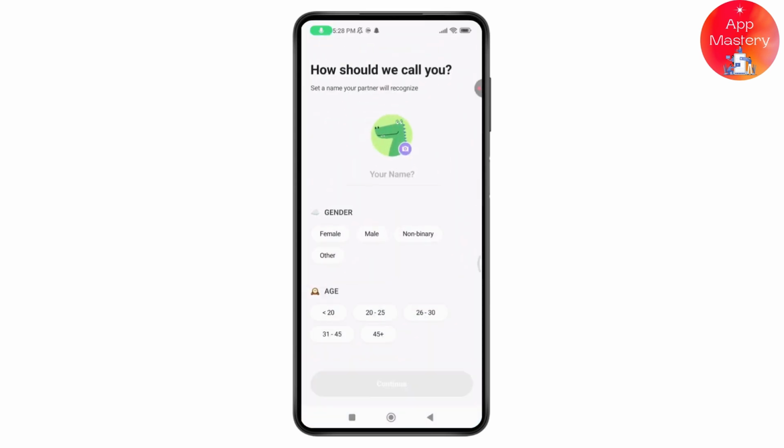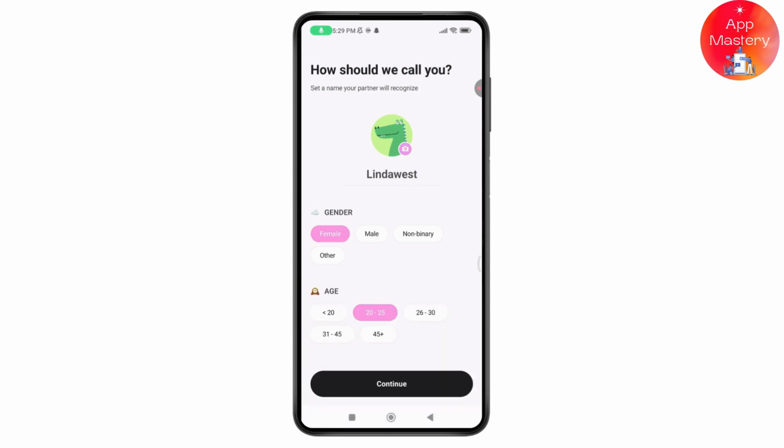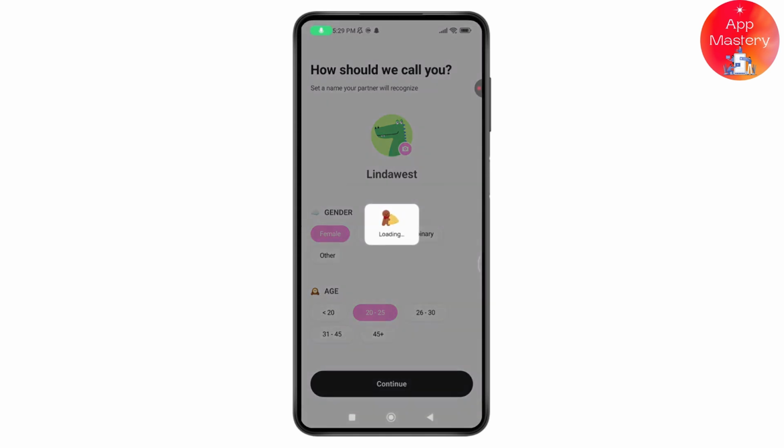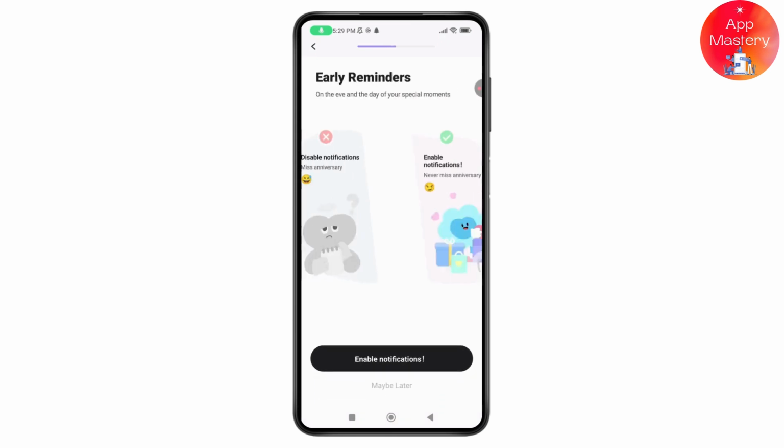Now, once you open, you need to enter your name. If you already have an account, then you can just simply go and log into your account. But in my case, I don't have an account, so I'll just simply go and create one. So enter your credentials, like your name, your gender, your age, and then go with continue, which will be on the bottom. After that, go with the following details and then go with continue.